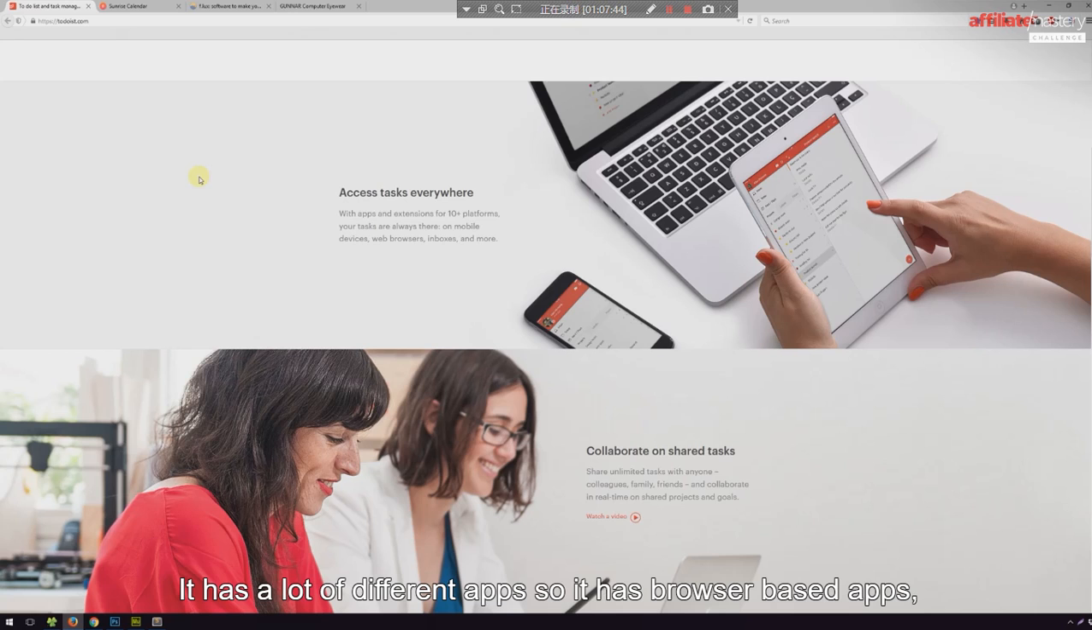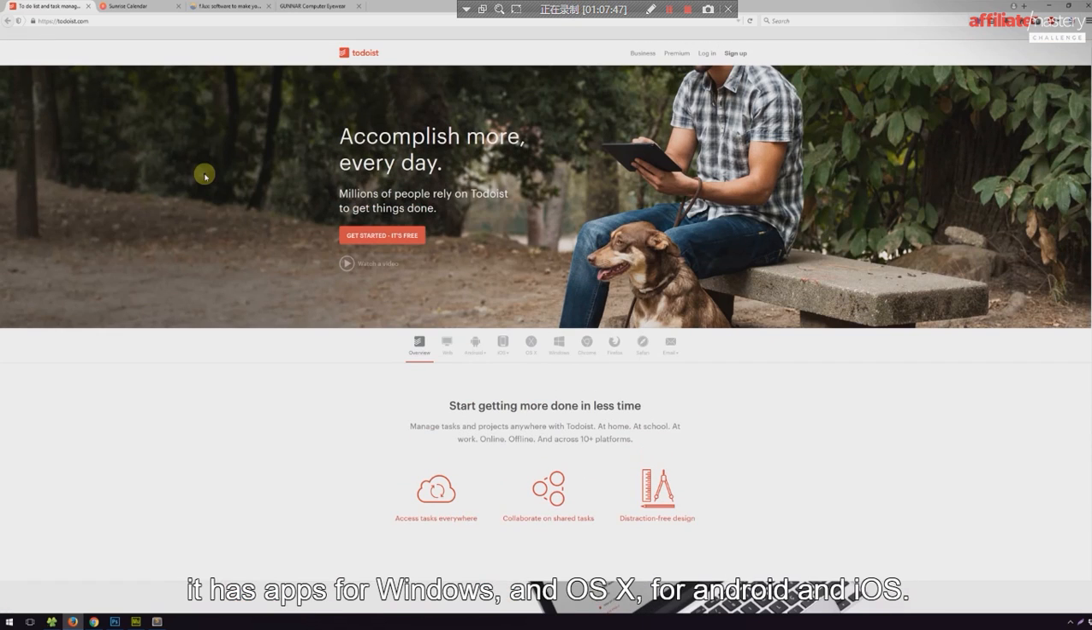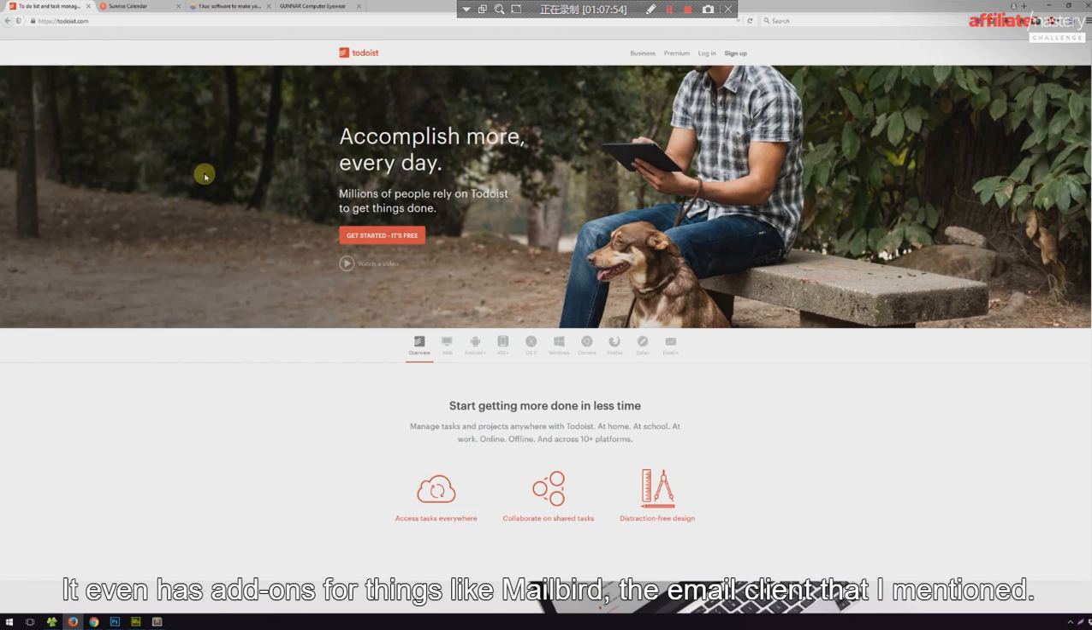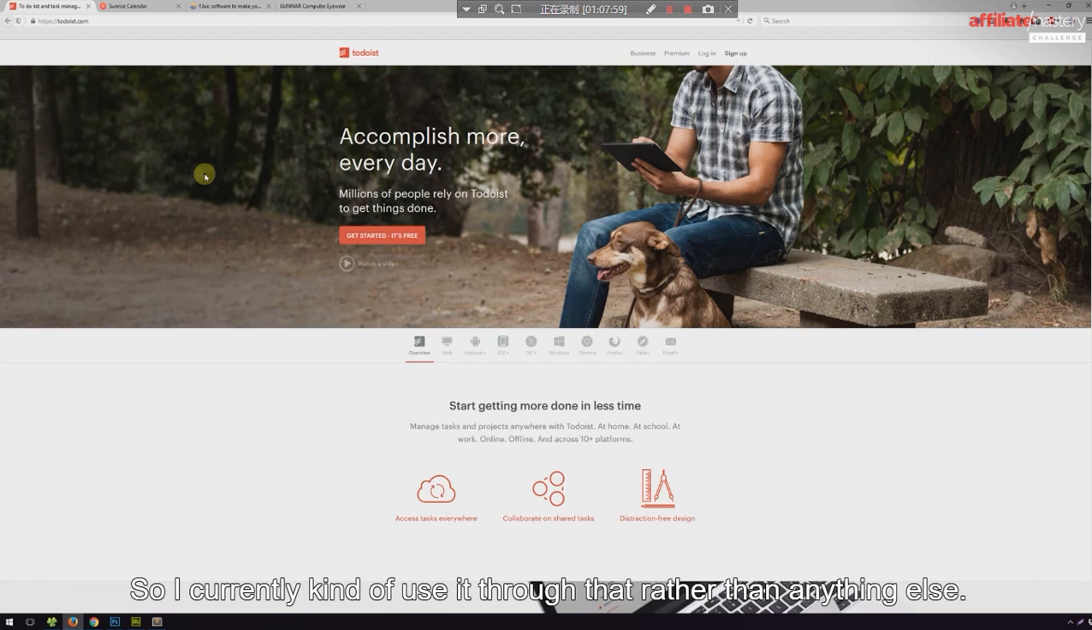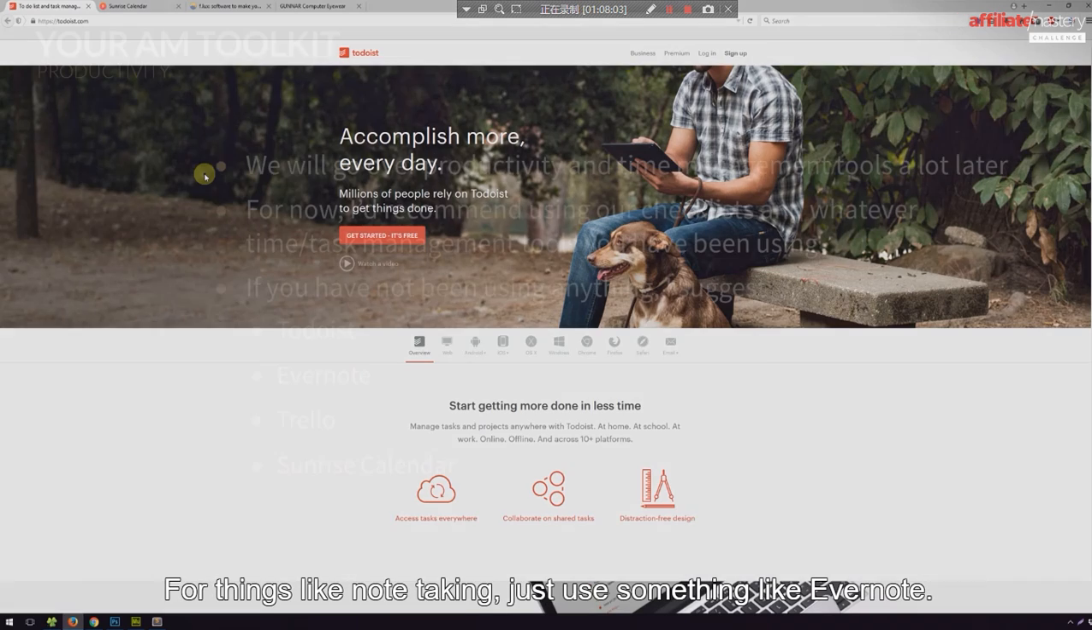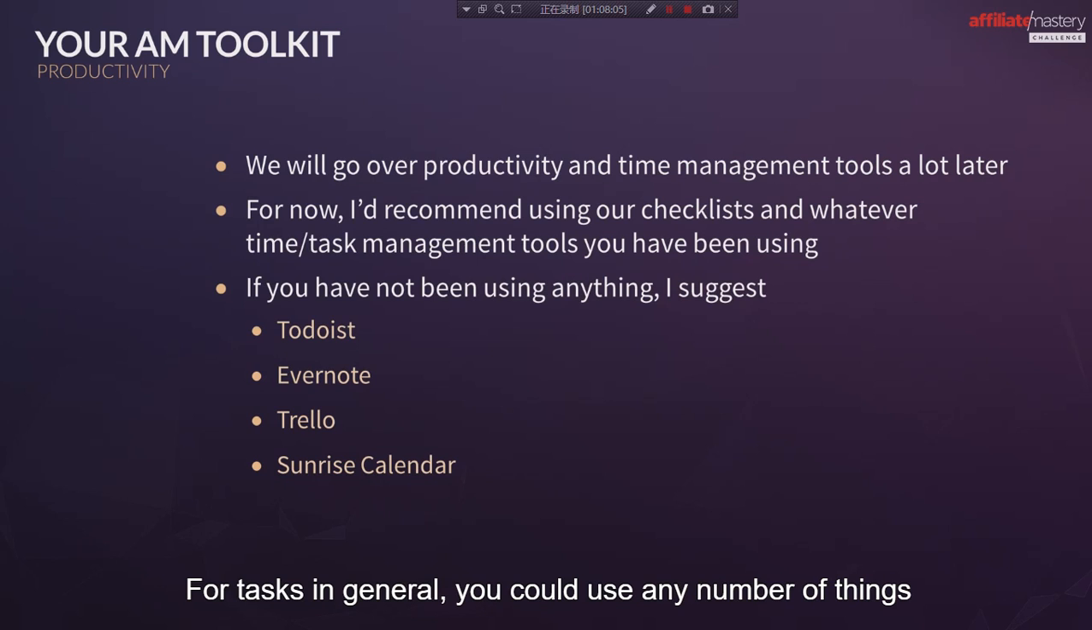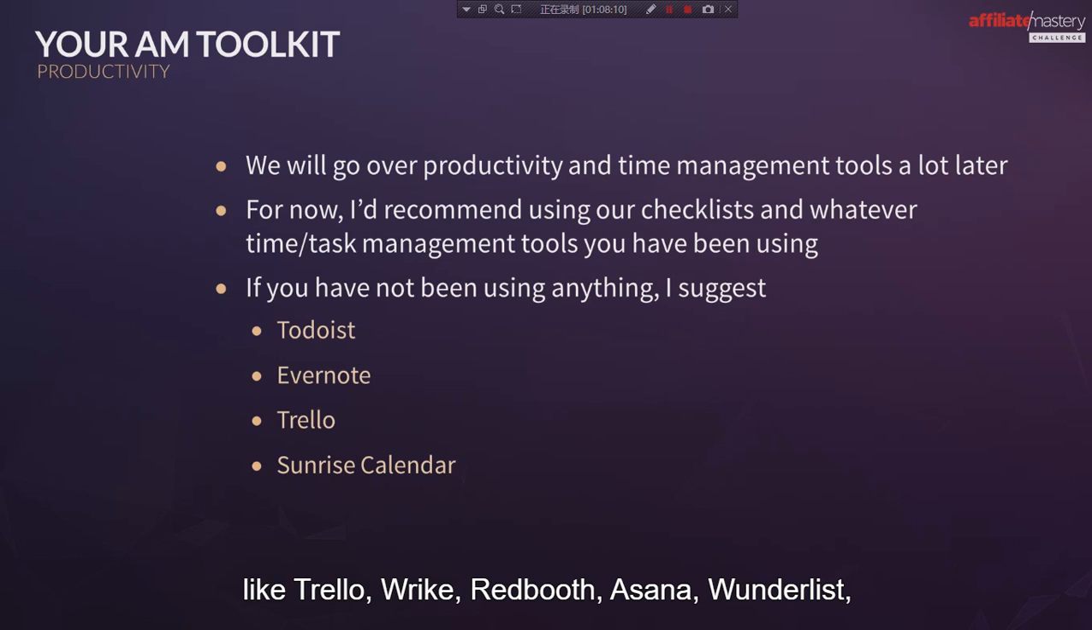It has a lot of different apps, so it has browser-based apps, it has apps for Windows and OS X, for Android and iOS. It even has add-ons for things like Mailbird, the email client that I mentioned. So I currently kind of use it through that rather than anything else. For things like note-taking, just use something like Evernote. For tasks in general, you could use any number of things like Trello, Wrike, Redbooth, Asana, Wunderlist. There's all of these different things that you can use. It's up to you to really find out what fits your style.